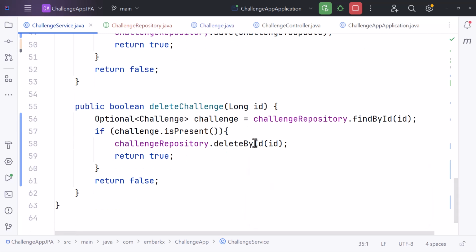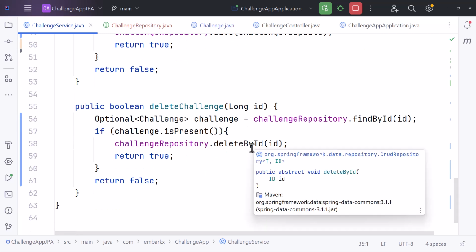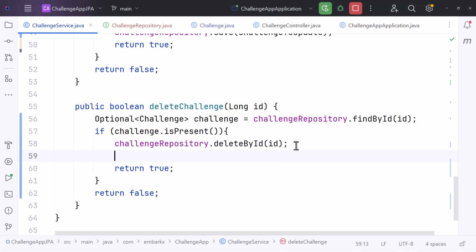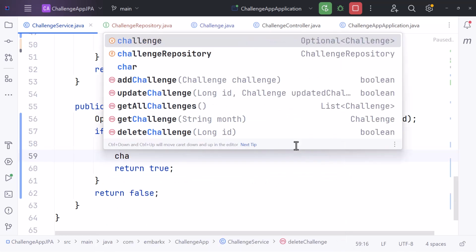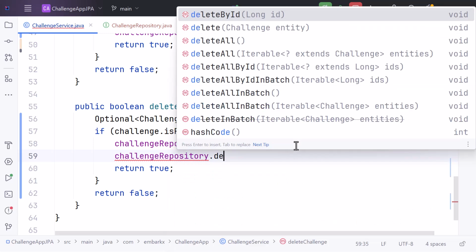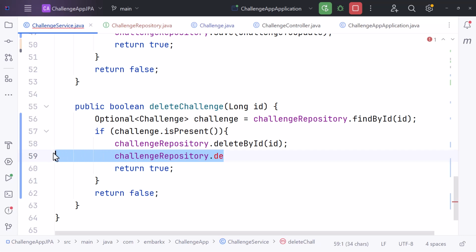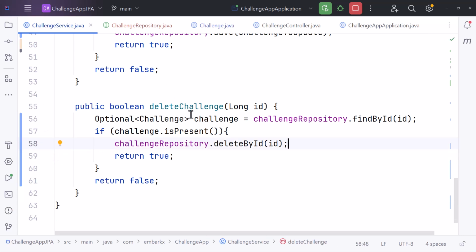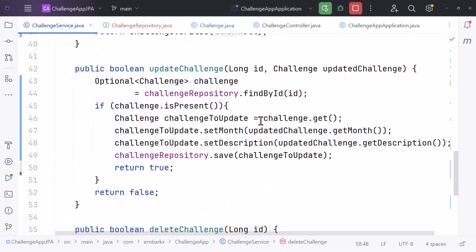What I mean by long ID is, here you can see we got deleteById. If you say challengeRepository.deleteById, you can see long ID is the suggestion. That is because we have specified long as the parameter. So we are telling JPA that, hey, we need everything to work with long as the primary key. And that is what we got.